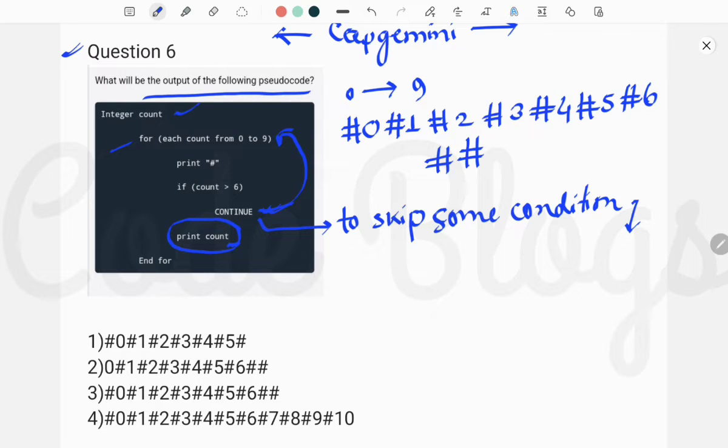Again the if condition executes because count is greater than 6, and again continue takes the control back to the start of the loop. That means now the iteration becomes 9. But our condition is count less than 9. Now count becomes 9, so it does not execute, and we exit from the for loop. So this is our output: hash 0, hash 1, hash 2, hash 3, hash 4, hash 5, hash 6 and double hash.